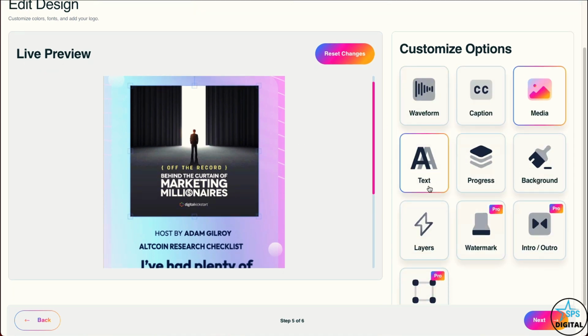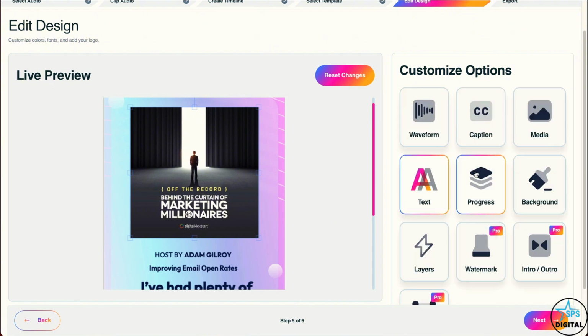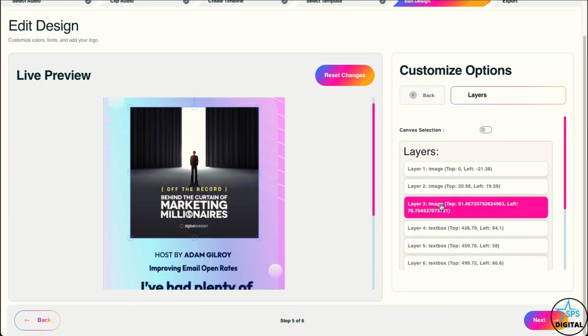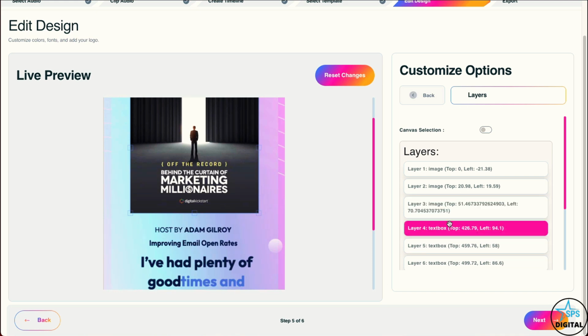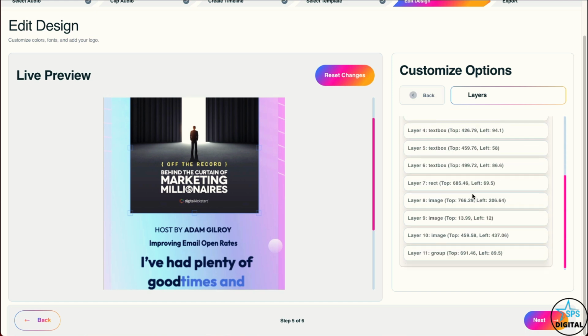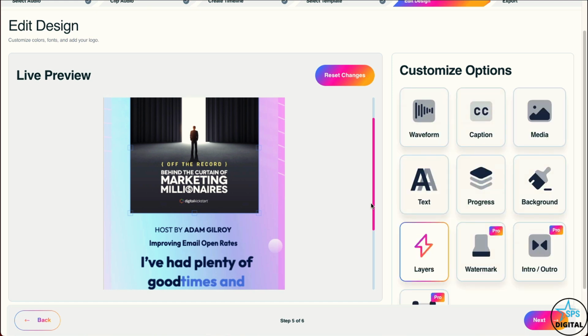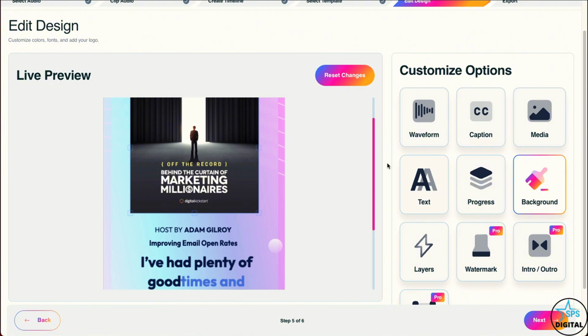And then you have your text. So let's just say, for this one, I'm going to do secondary text. So I'm going to do improving email open rates. I'm going to leave the host there. And then you can see each of your different layers. So it's just like a normal canvas. If you wanted to move a layer above, on top or behind, you're able to drag and drop these different layers. And then you have your background. I'm going to leave the background just because I like that template, but you can change all of that, or you can just do a solid color.